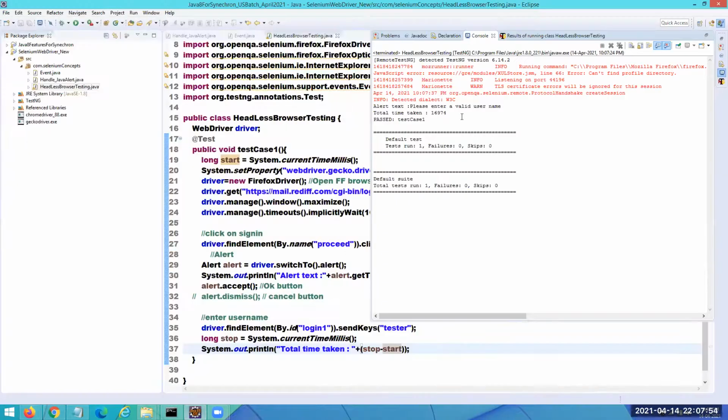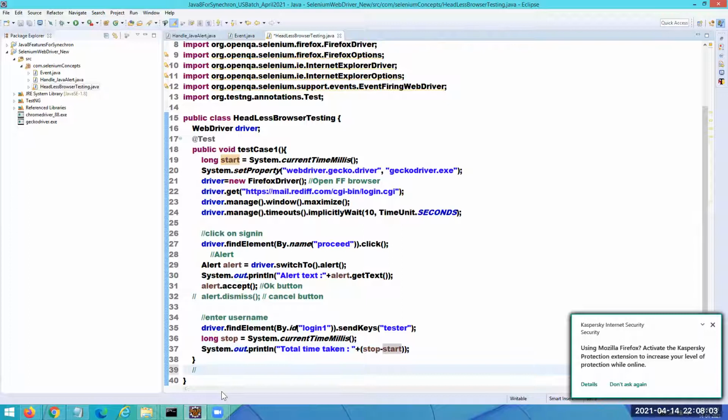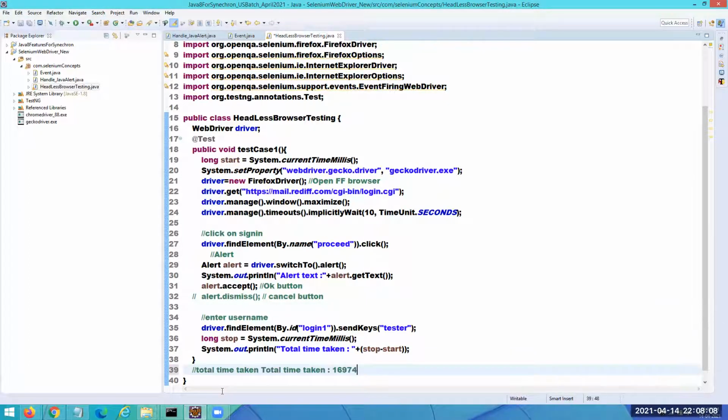Now guys, if you look here, the total time Selenium took to handle this alert is 16,974 milliseconds. If you convert it to seconds, it will be 16.974 seconds. 16.97 seconds it has taken to execute this.